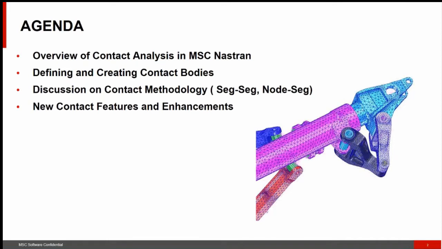Okay, let's start. The agenda for today is to give you an overview of the contact analysis in MSC Nastran and show you how you can define and create the contact bodies. Later we will have a short discussion on the different contact methodologies, whether segment to segment or node to segment should be used. And we will also discuss some of the new enhanced features that have been recently added to Nastran for version 2017 and 16.